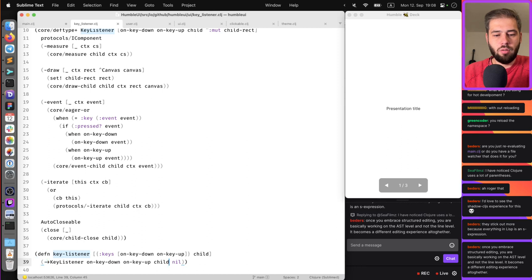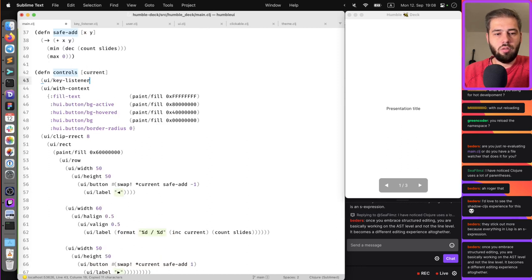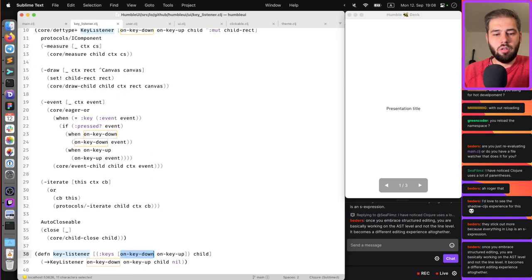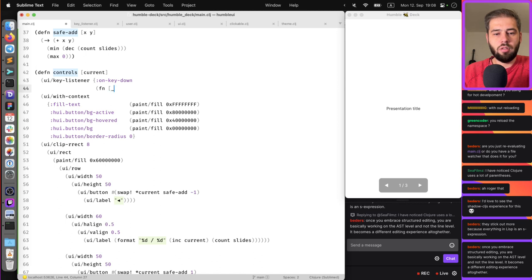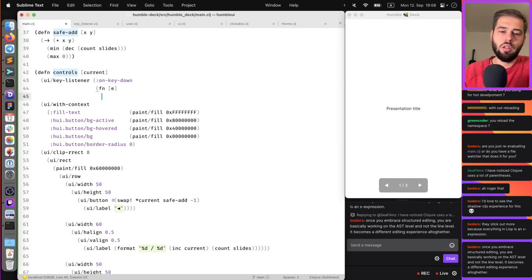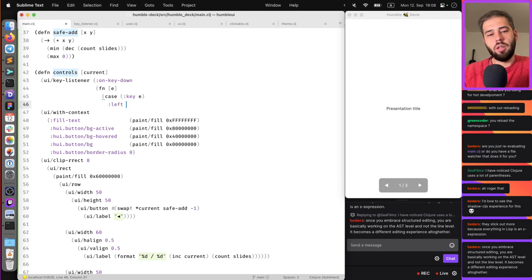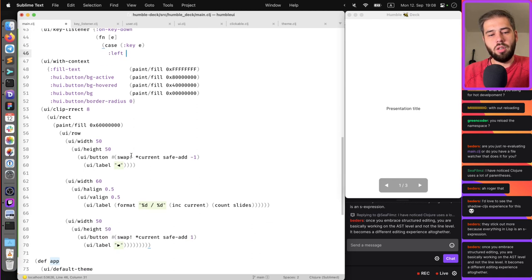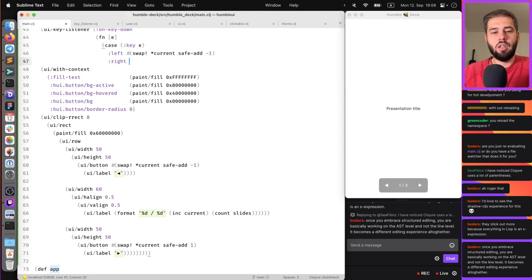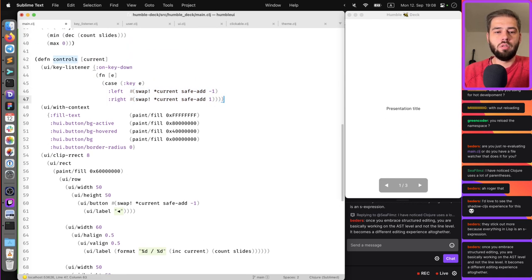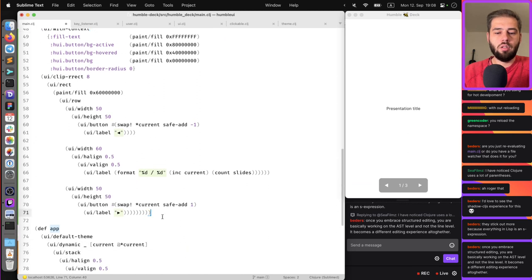So basically, you pass some key down, which is going to be a function of event. You do want event, right? And you can go key E. Key could be left. In this case, we do this. Key can be right. We do this. And the rest is history.